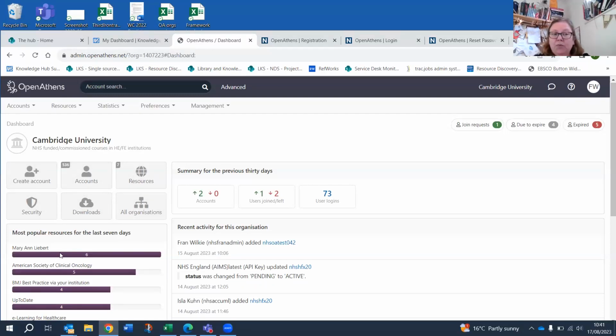You get the most popular resources that members of your organisation have tried transferring to. Doesn't necessarily mean they've actually authenticated successfully, because what OpenAthens does is it counts and tracks transfers from one resource into another. But these are the ones that members of Cambridge University have been trying to access.